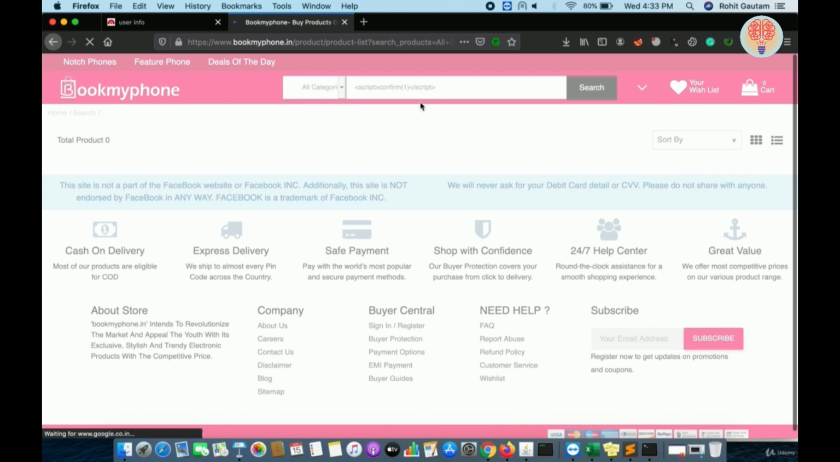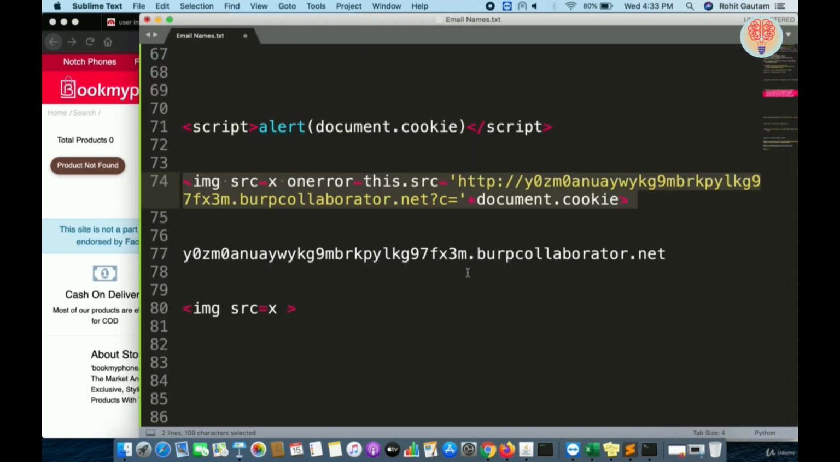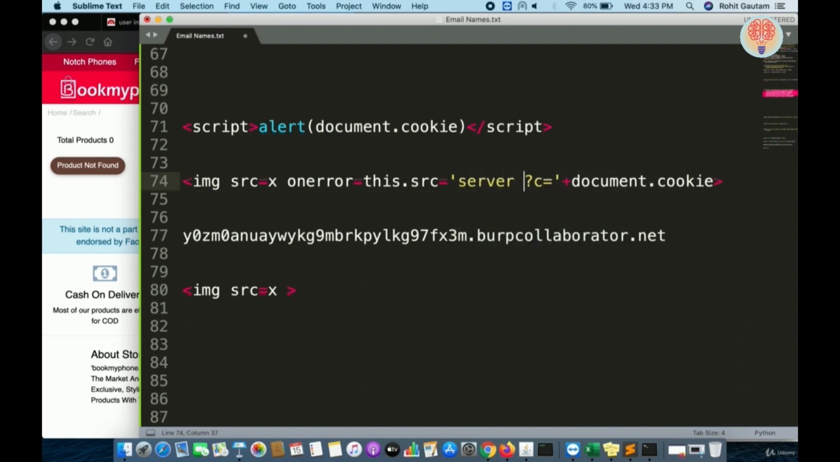As you can see, this is vulnerable. Now what I'm going to do is fire this payload. Image source equals X, onerror equals this.src, and you have to give the server name here. In this case, I'm going to give this server name, which is basically some long string dot burpcollaborator.net. What is this and how did I get it?